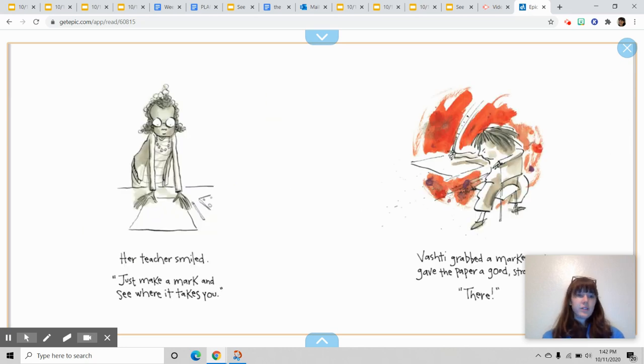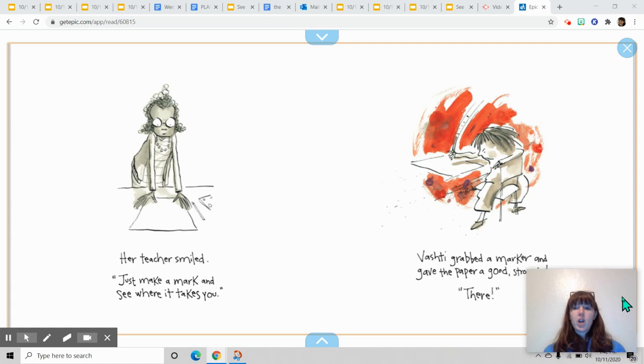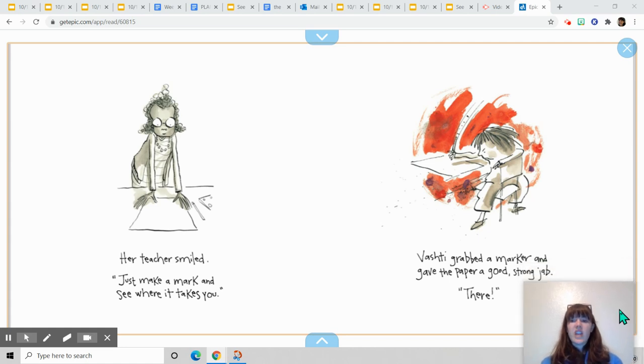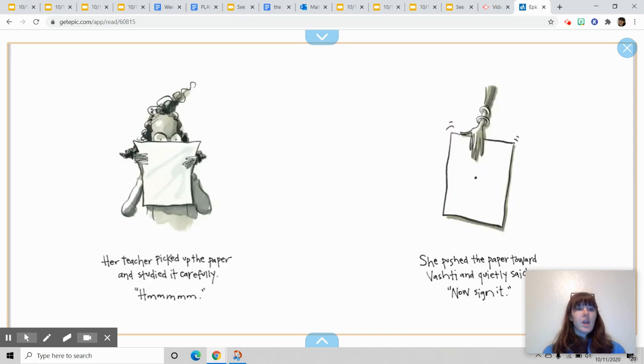Her teacher smiled. "Just make a mark and see where it takes you." So Vashti grabbed a marker and gave the paper a good, strong jab. "There," she said. Her teacher picked up the paper and studied it carefully. She pushed the paper towards Vashti and quietly said, "Now sign it."